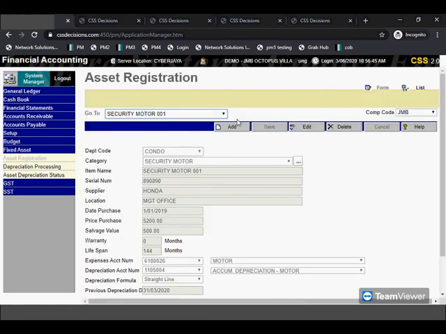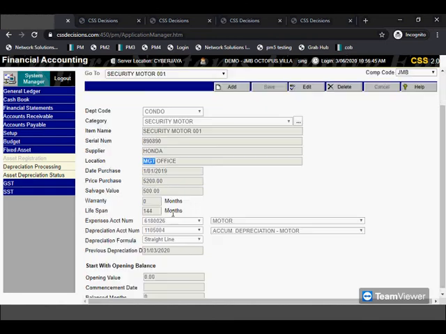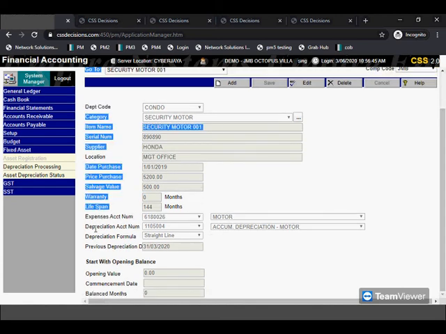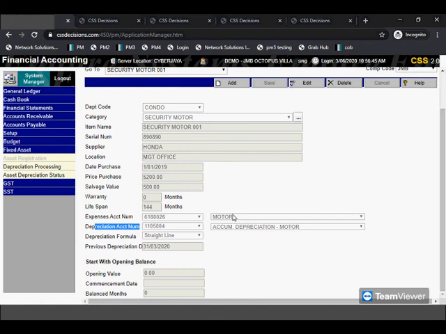So for example, security motor, this is what we did before. We press the edit button and the category is security motor, or you have an option to add more categories over here. Just press on this button. Then put the item name, serial number, supplier, purchase date, purchase price, residual value, warranty, lifespan, expenses account, depreciation account, and the depreciation formula.